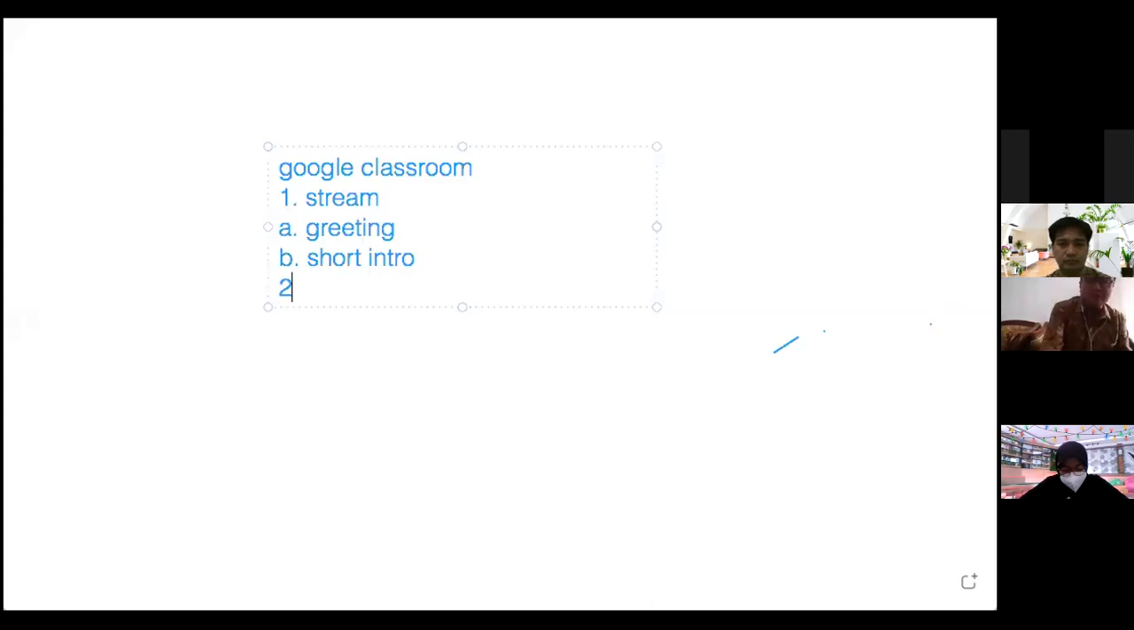And number 2, classwork. There are also some facilities. One of them was delivered by Pak Zen, I think, because you may practice by yourself here. Assignment: you can find that assignment, and then you can practice your assignment. If I'm not mistaken, there are some assignments, and you may deliver assignments. It depends on you.